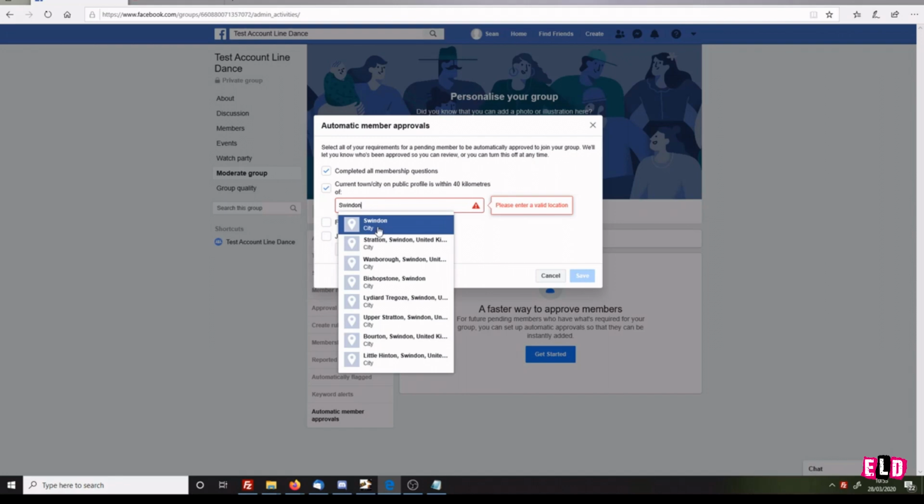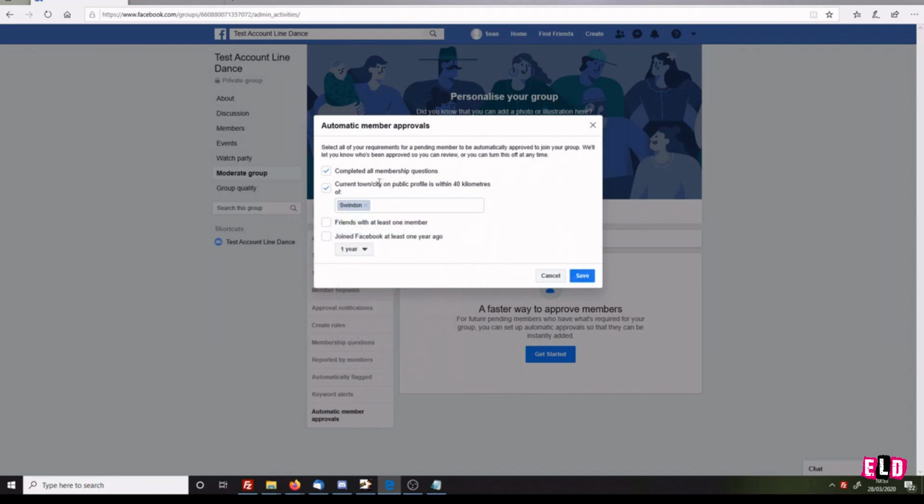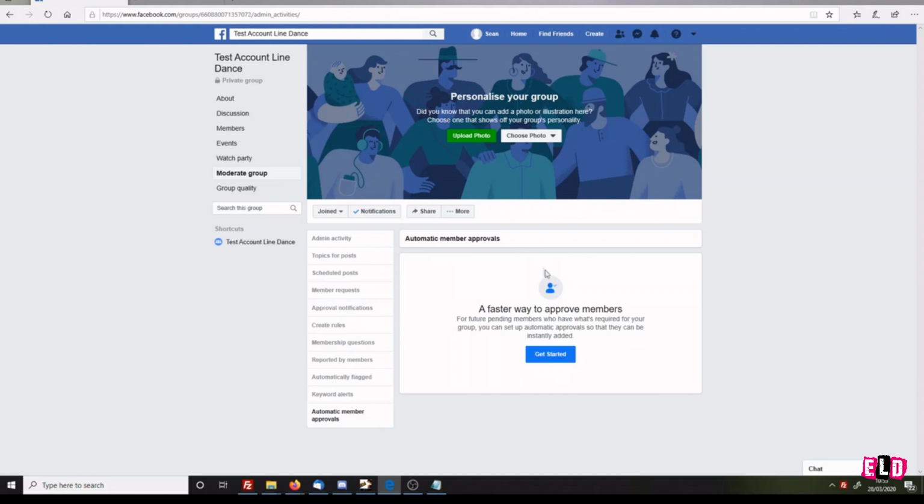We can see Swindon there. So their public profile says that they're within 40 kilometers of Swindon. We can set that a number of ways. I'm going to leave that off for now because I want to be able to manually approve every single member. So we'll cancel that.